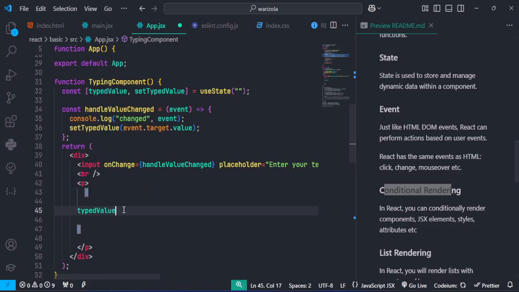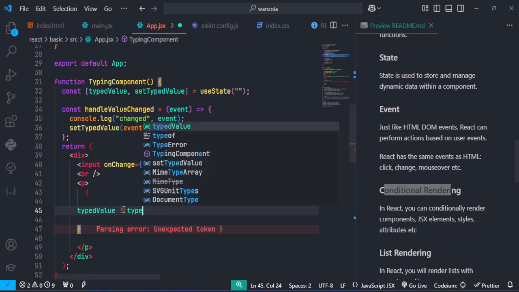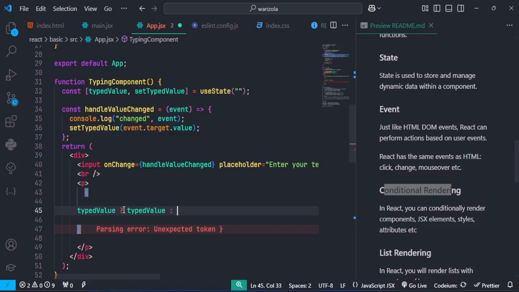So how do we do it? We can just add a question. Is this thing there? If it is there, show it. But if it is not there, we just want to show another text, which is going to be "please enter some text in the box." So look at this now. This is what we call conditional rendering.